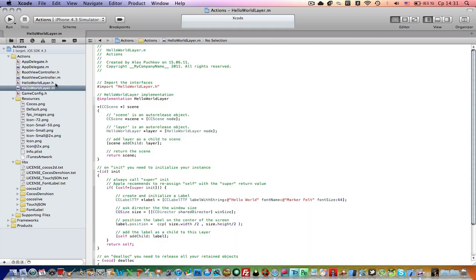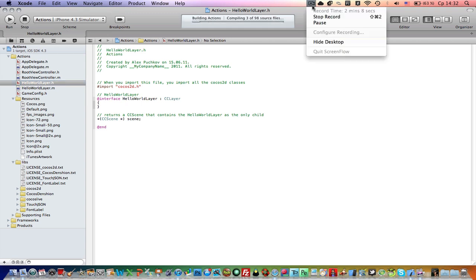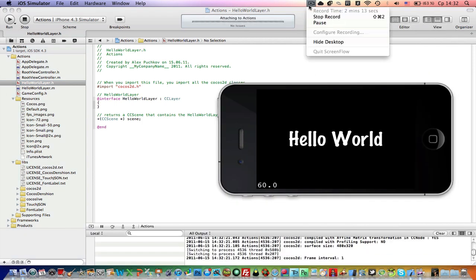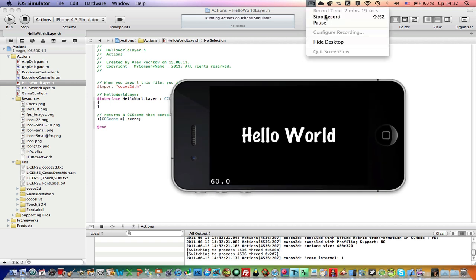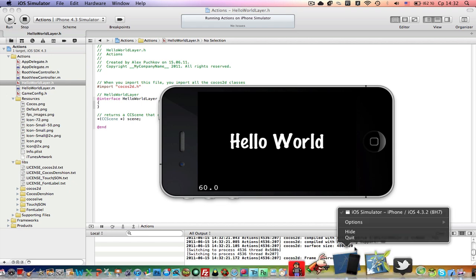So now let's go to Hello World layer, and if we build, okay, I'm gonna pause. Okay, build succeeded. Our build succeeded, and here it is. It is just a simple Hello World thing, just a label that says Hello World. Okay, I'm gonna close the simulator.